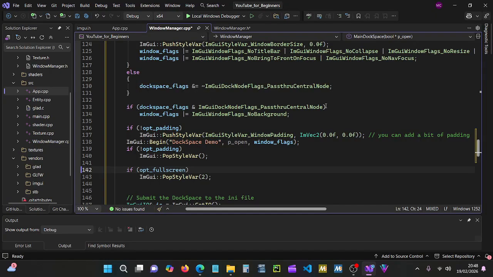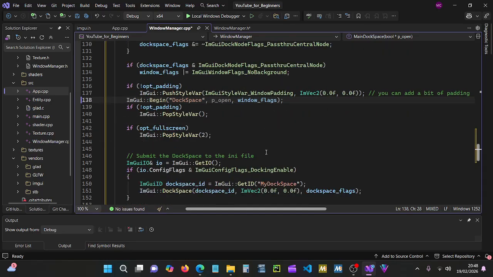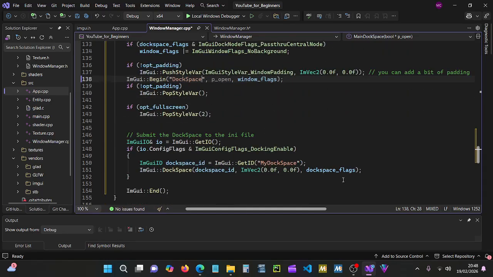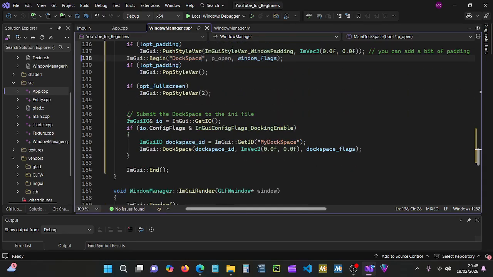I don't think we need that to say demo, do we? It can be just our dock space. We don't need that as demo, not that it makes any difference. Yeah, that runs there. This little piece here, all this does is it basically records where your window's docked. So next time you open your main window, it remembers that your window's docked in that position.